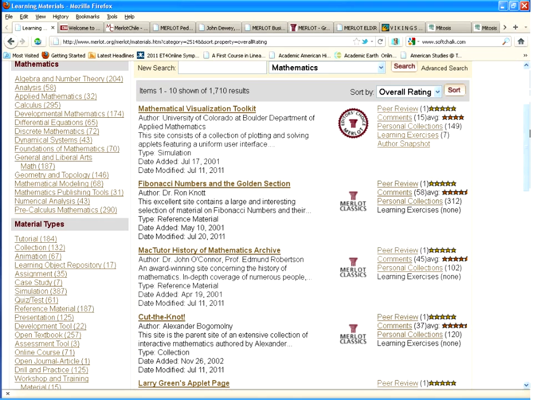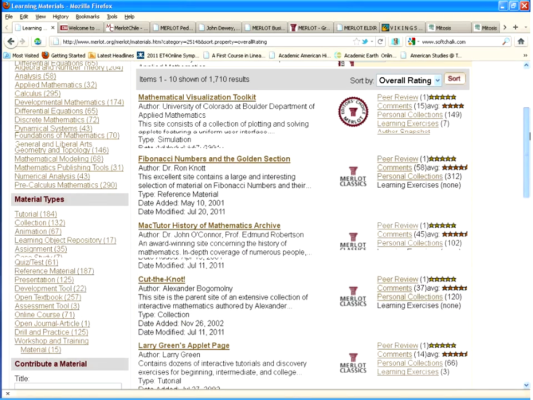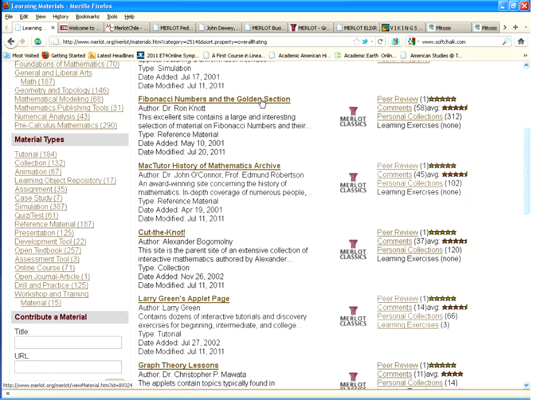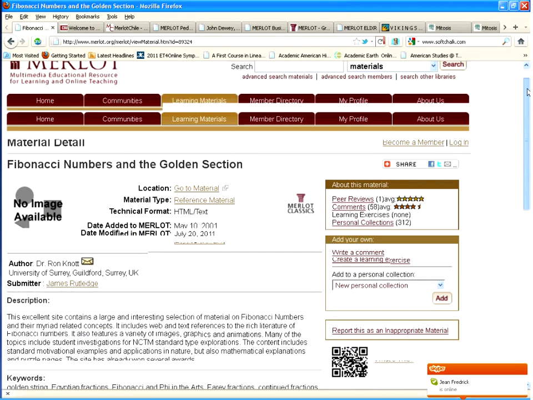And the way we have of ranking those highest quality materials, first of all, is by our peer reviews, and then secondly, by the comments that people have made about them and also any personal collections. One of the materials, I'm not going to pick that first one, but the one that I thought was really interesting and may resonate with a lot of people is Fibonacci numbers. And I'm going to click on that.